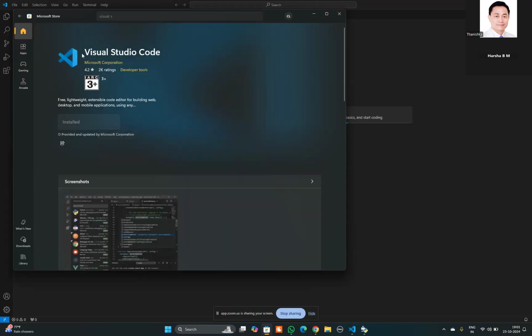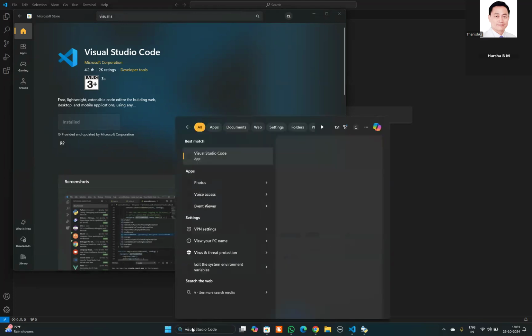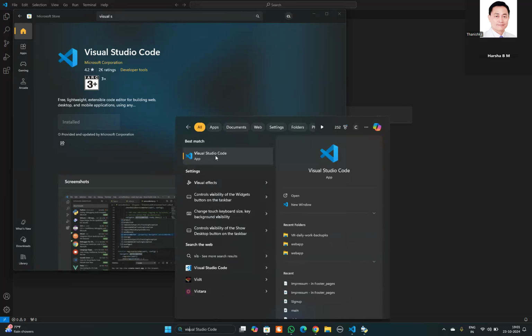So if you click on that one, it will come to this page over here. So it will be telling get or install. So click on that one. After that, install will be shown. After that, you can search as Visual Studio Code over here in your search bar.